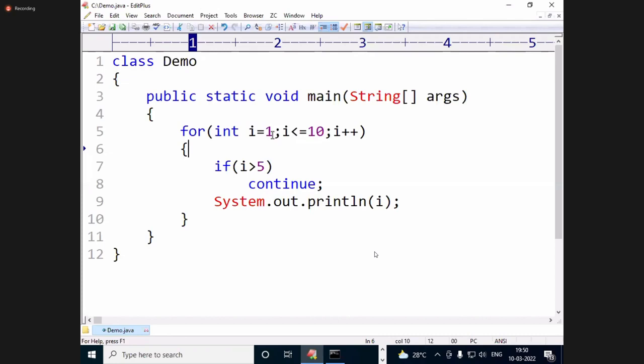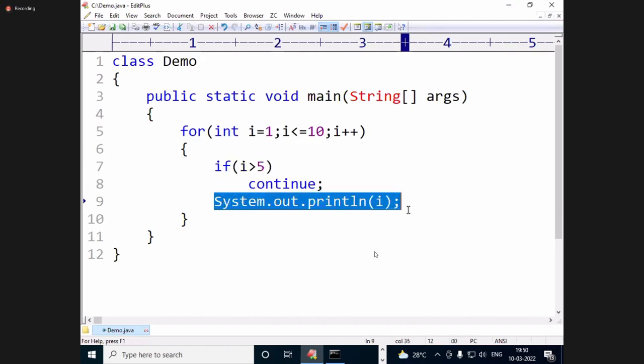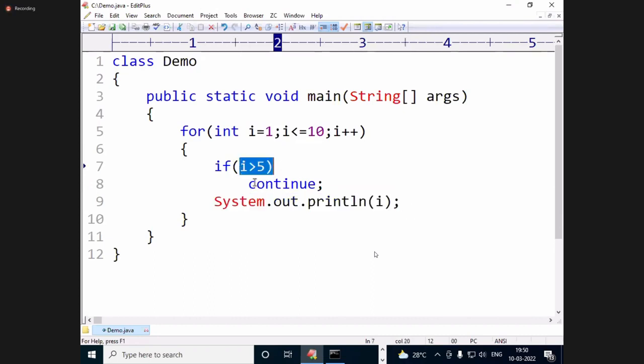Say i equal to 1. 1 less than or equal to 10, true. 1 greater than 5, false. 1 printed. It will become 2. 2 less than or equal to 10, true. 2 greater than 5, false. 2 printed. Like that only, 3 greater than 5, printed. 4 greater than 5, printed. 5 greater than 5, false, printed. Whenever 6 comes, continue. Whenever 7 comes, continue. 8 comes, continue. 9 comes, continue. Like that 10 also continue.